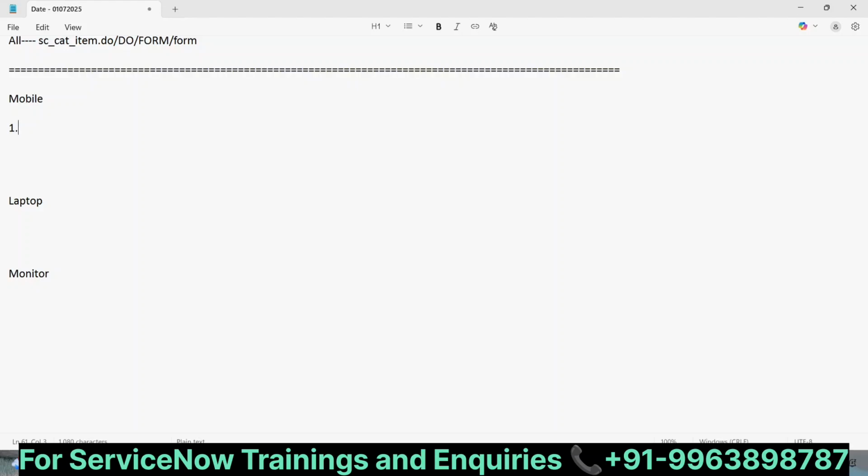Model. Name of the employee, the caller name. Caller, or requested for, who is requested by, the person who requested the catalog item. And for the model we majorly have RAM, ROM, and some color, and then we have something called any other thing. We have address, for which address it should be delivered.